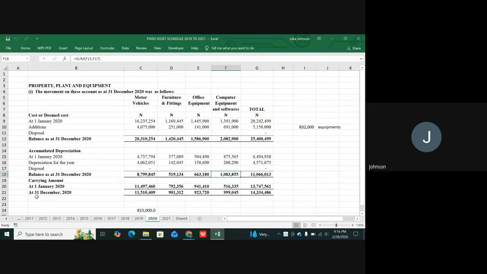I'm trying to check for something. Okay, so this is as at the 1st of January 2020. Let me see, C9. Okay, so now we are okay. Yeah, so this carrying amount we are talking about. As at the 1st of January, the carrying amount that we actually had is our cost of asset minus our accumulated depreciation at the beginning. We also have our carrying amount as at the beginning.